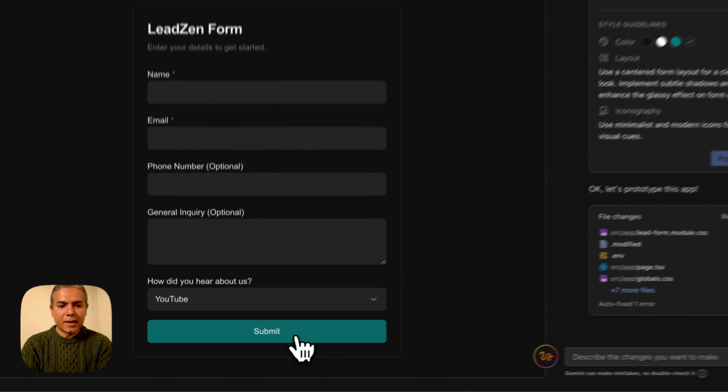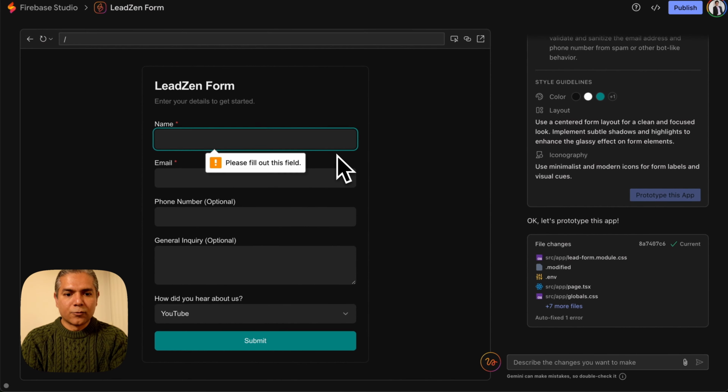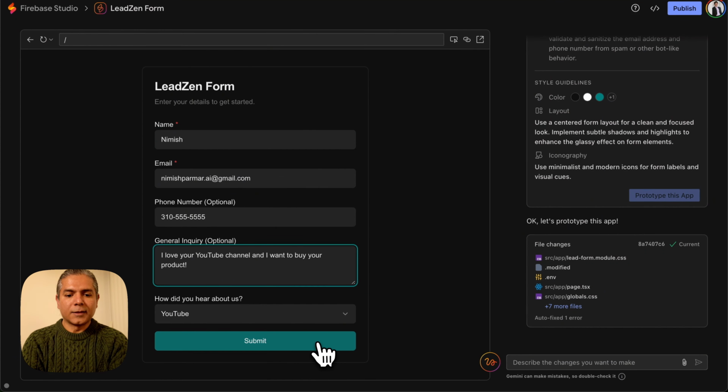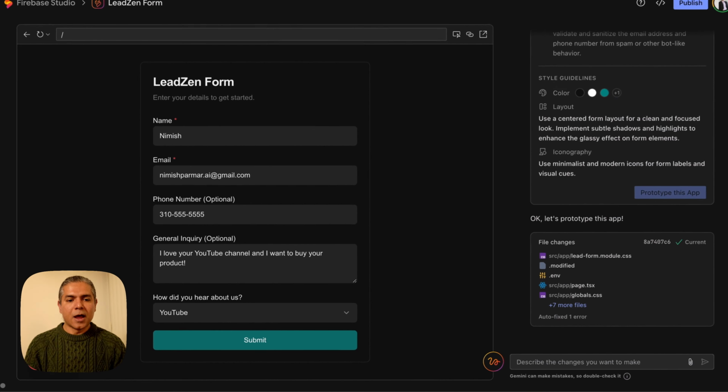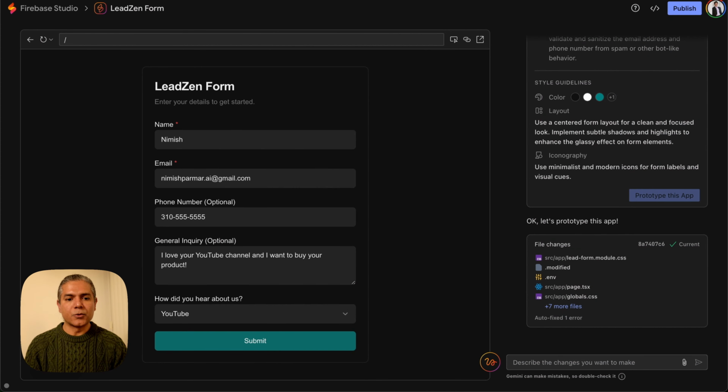I'm just going to hit submit without any fields. Great. So this is a required field. I filled out the form and let's see what happens. Because there is no form action, I'm just going to go ahead and submit it. Okay, it's not going to do anything. So now we're going to take this information and pass it on to n8n.